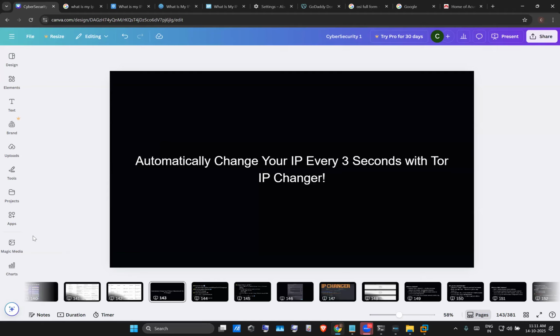I need to think for 2 seconds, like how many number of times I need. Till you quit the tool by pressing Control C, it is going to change your IP address.